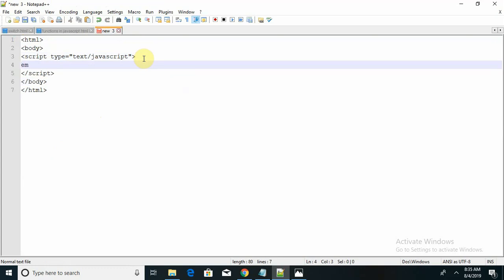I am providing here an employee equal to, inside the curly braces, id colon 1003, comma, name, that is Deepak Rai, and again comma, salary is 4,000.